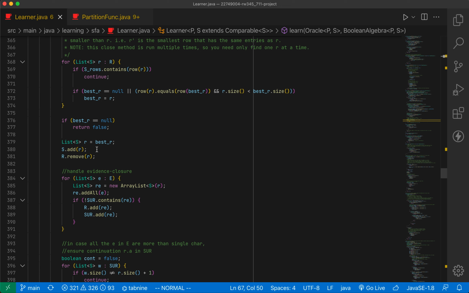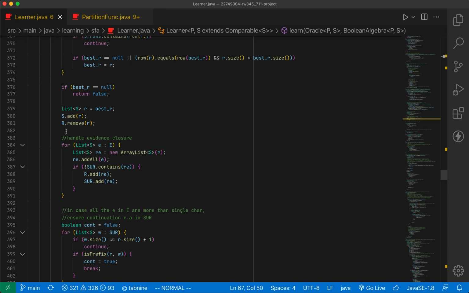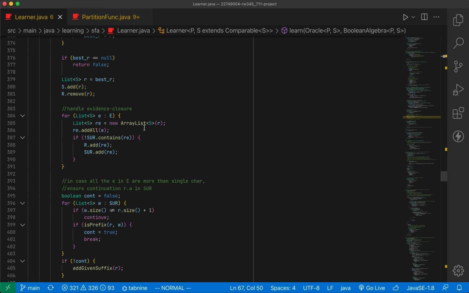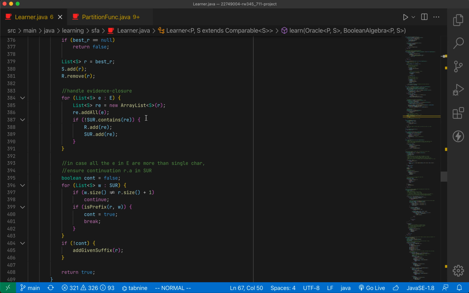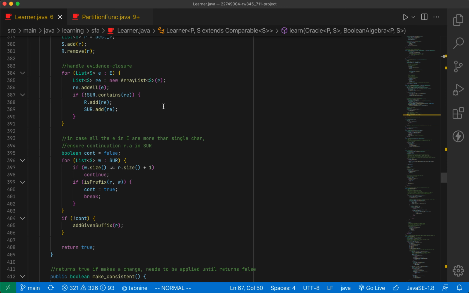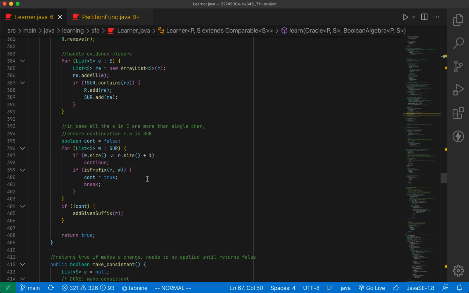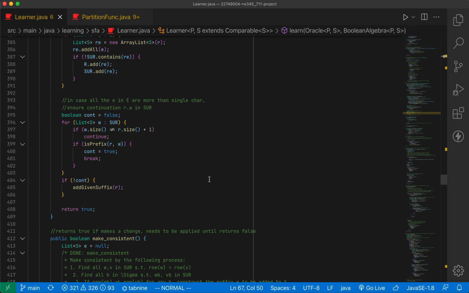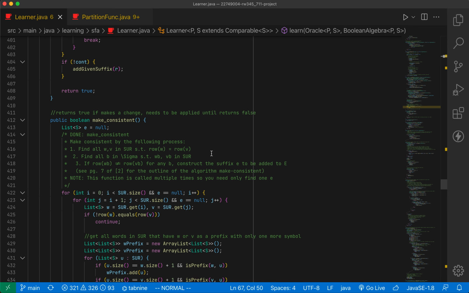Otherwise, that best R is removed from the set R and added to the set S, which are both list objects of symbols. And then evidence closure is handled as described in the paper given to us in the specifications. And then this other stuff was implemented for us already to make sure that everything works out and follows the algorithm explained in the paper that was followed for this implementation.